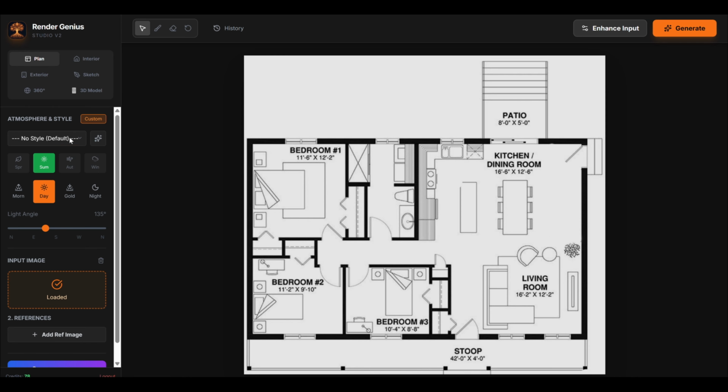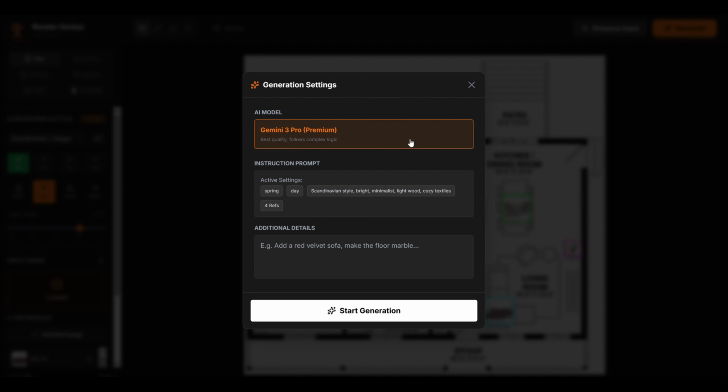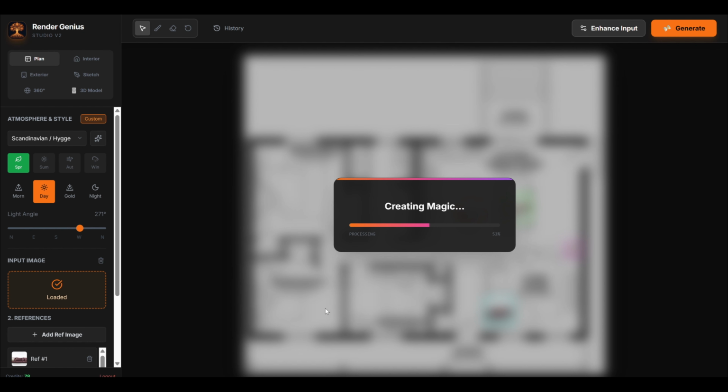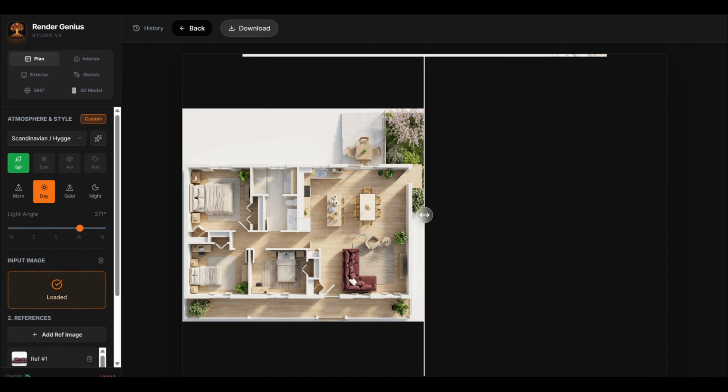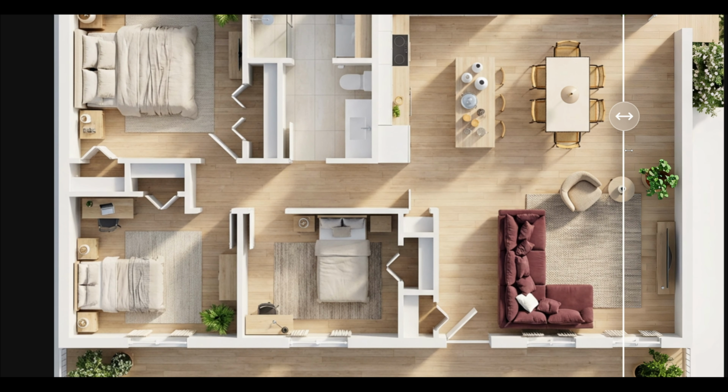Let's test the Plan mode. We take a regular 2D drawing, set the atmosphere, and place the references. A sofa here, a flower there, a table with chairs, and let's go. Look at the result. And now we click Enhance. Do you see the difference? The level of detail is simply incredible.